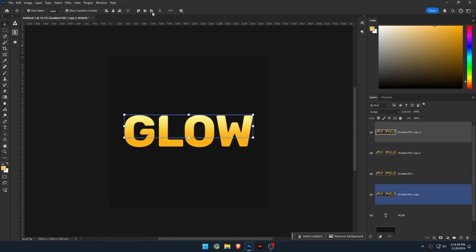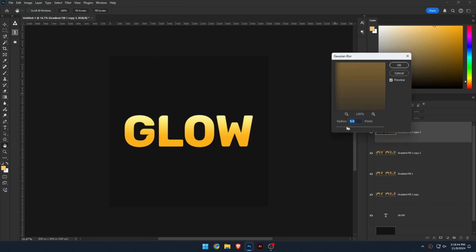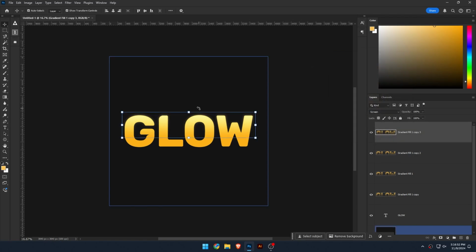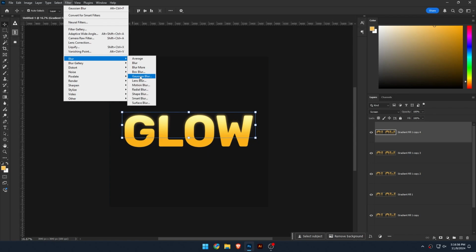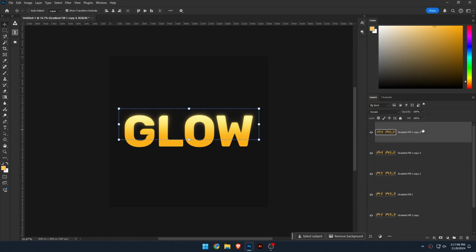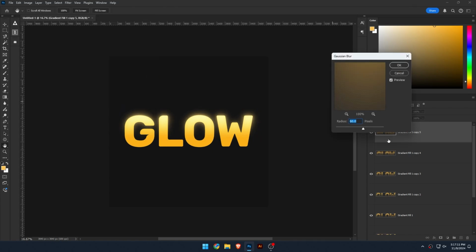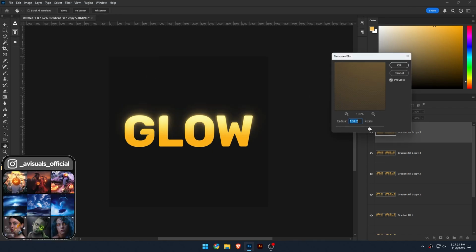Now duplicate the layer again and repeat the process. Set the radius to 30. Again repeat the process and set the radius to 60. Again duplicate the layer and keep the radius between 100 to 150.